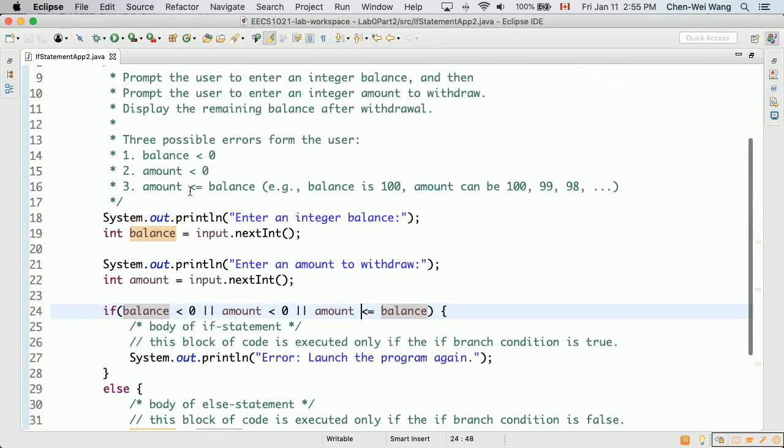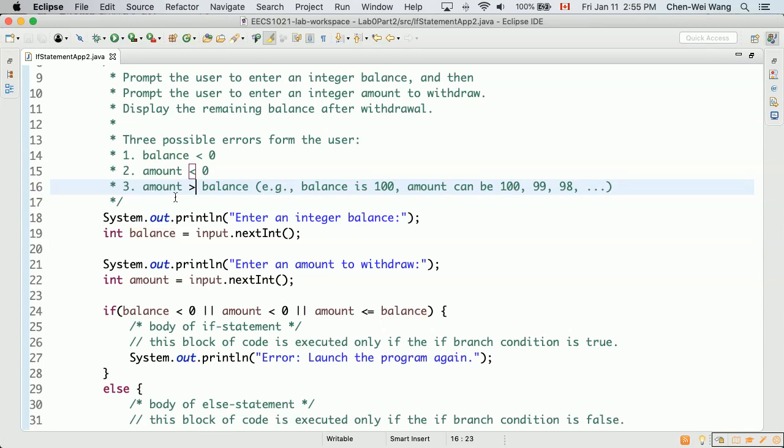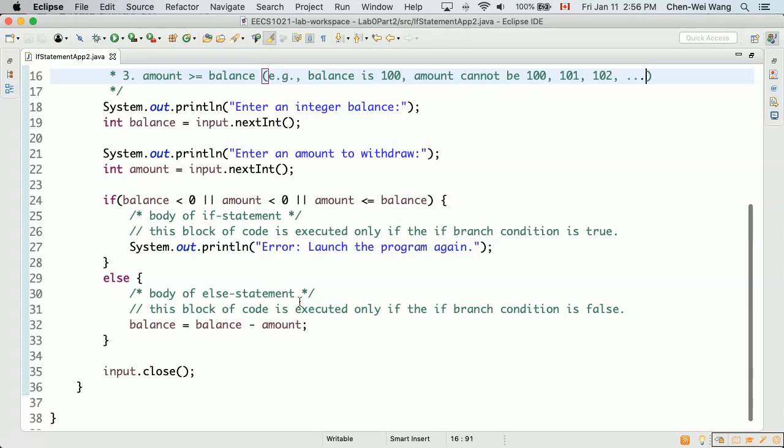So now we want to say the error condition. It will be considered an error if the amount is larger than or equal to the balance. Let me illustrate to you why. If the balance is 100, the amount cannot be 100, because 100 subtract 100 would be 0, which is not allowed. The balance has to be strictly larger than 0, for our case. It cannot be 101, 102, and so on. Just a slight mistake I made, but let's program it in.